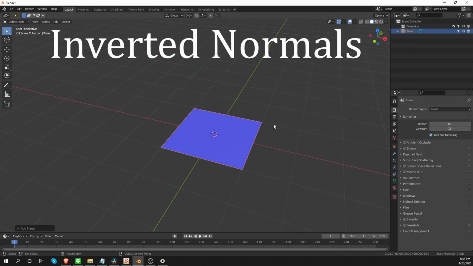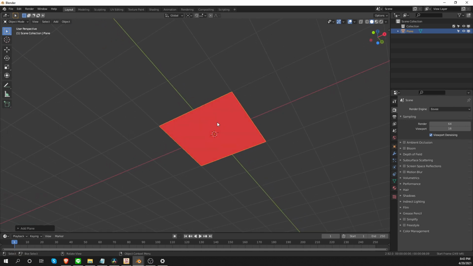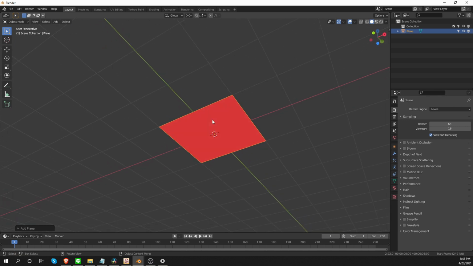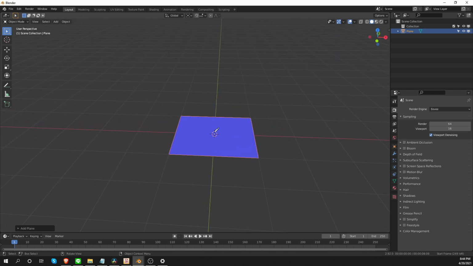Okay, let's switch topics, and now I want to talk about inverted normals, which is also very important if you want to keep your meshes high quality. In Blender and in 3D graphics in general, each polygon has a front side and a back side. On this plane that I have in my scene here, the front side is the one that I'm looking at right now, and it is colored in blue, and then the back side is colored in red. This is defined by something called face normals, which define which side of the polygon is the front side. So in this case, the normal is pointing up like this.